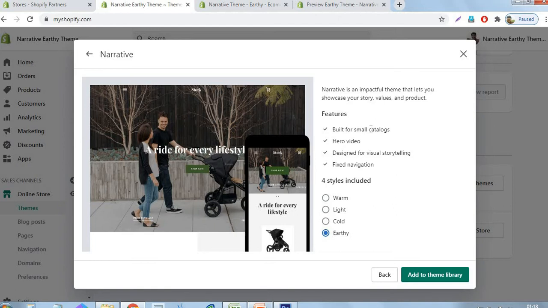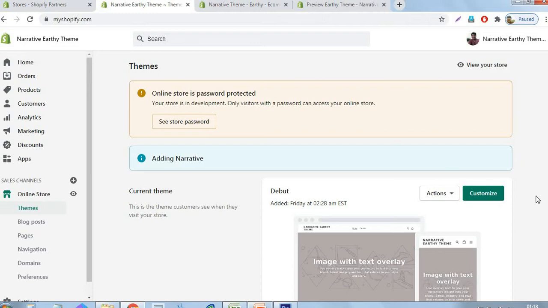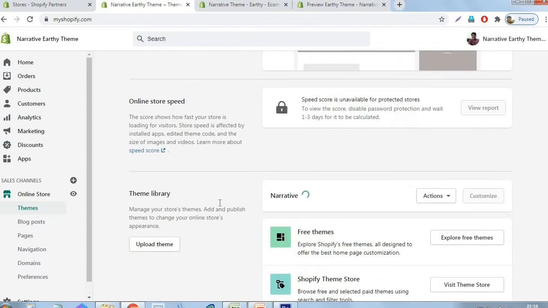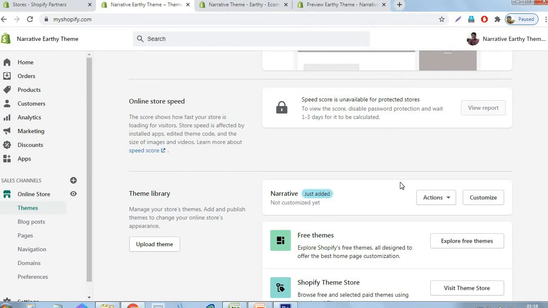This theme has 4 different styles. Particularly we are seeing the Earthy style in this video. Once you click the Add to Theme Library button, it will be processed and it takes a few seconds. After that, that particular theme will be added to your Shopify store.